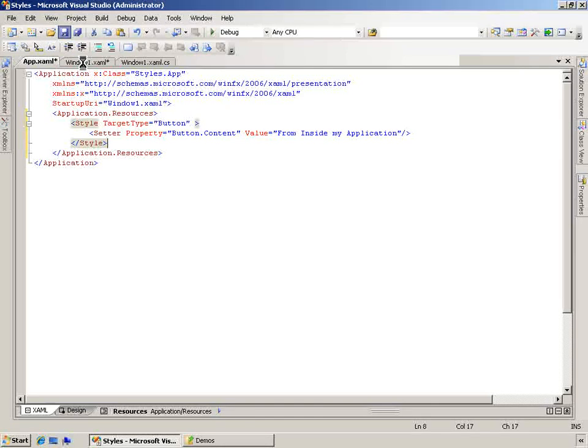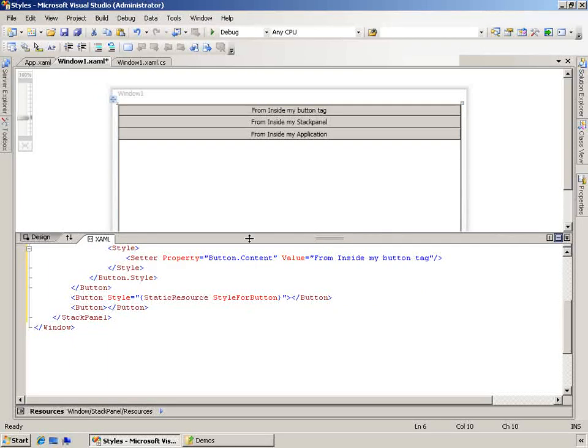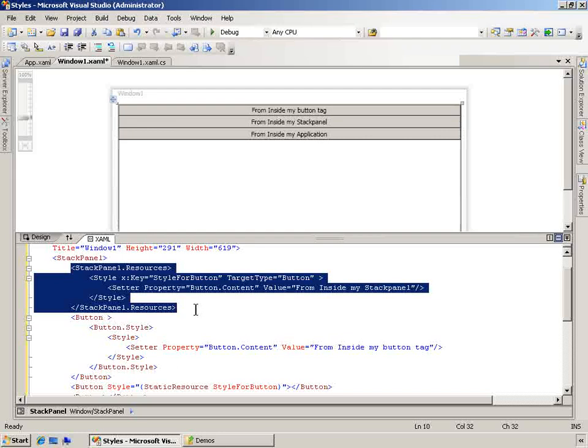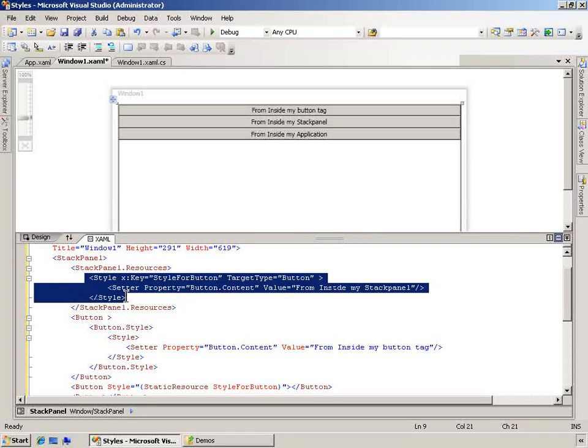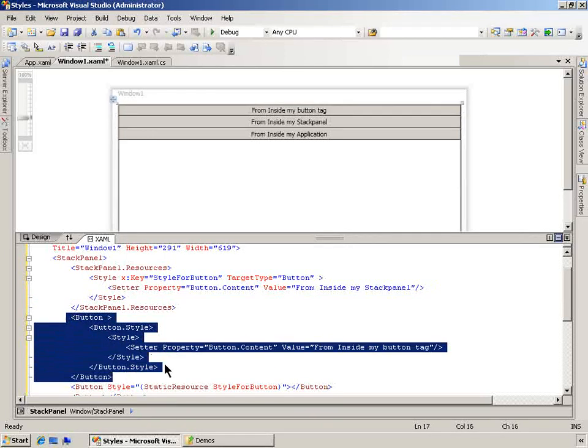Let's save that and go back to window 1. And you can see that when I don't give it any other style, then I get my style from my application. So I can make all of my buttons, or any of my controls, look the same throughout my entire application. And if I want to override that, I can override that within a stack panel or another container and change the style. I can specifically give a name and override it by name, or I could actually override it within the control itself.